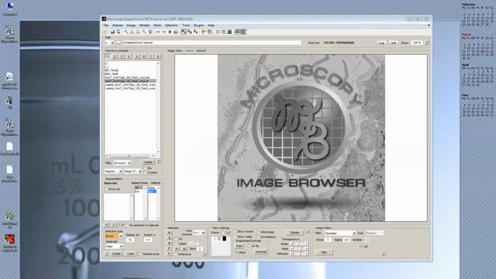Hello everybody, this is the second video about how to use Microscopy Image Browser and Imaris together. In this video I'll show you the connection from one program to another using ImarisXT.